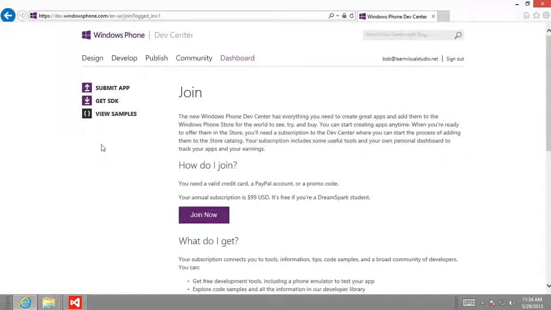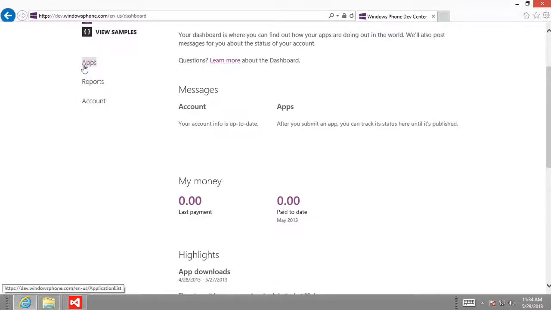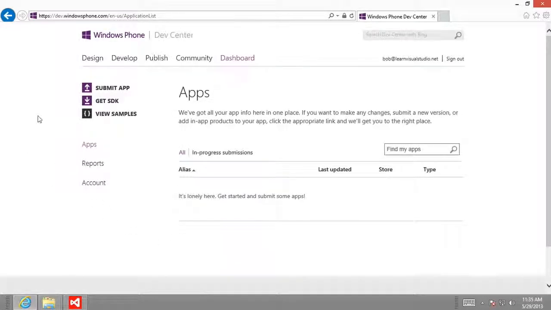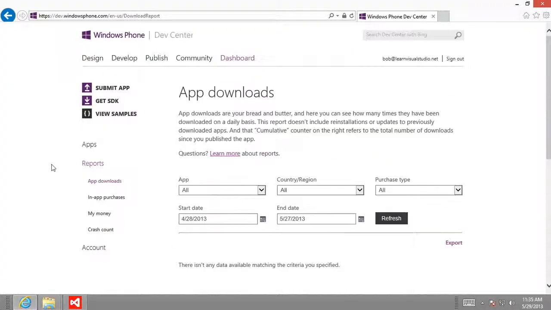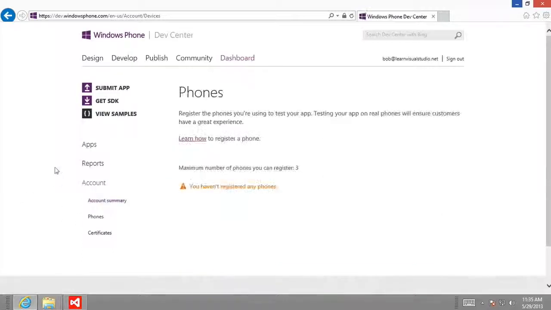Sign in, and let's go to the dashboard. So as you can see, I have no apps. I've made no money, no downloads, and just here's some basic account information as well. And this will become important a little bit later on as we want to publish our first app. But at any rate, what I want to do is just go down to the phones section. You have to register a phone in order to test your app.